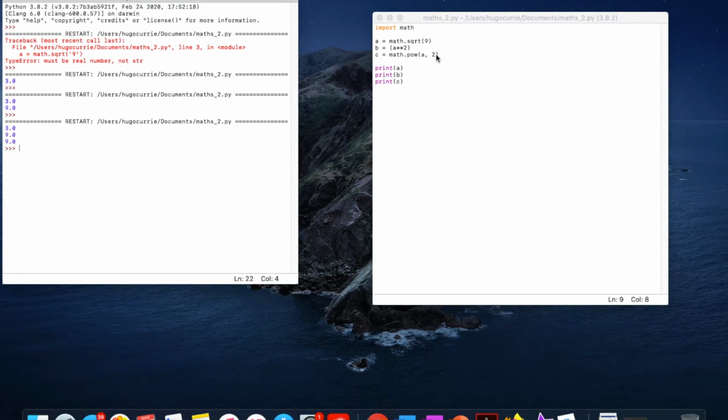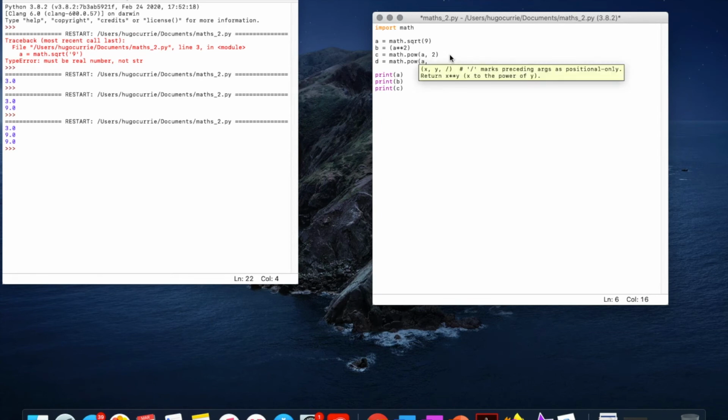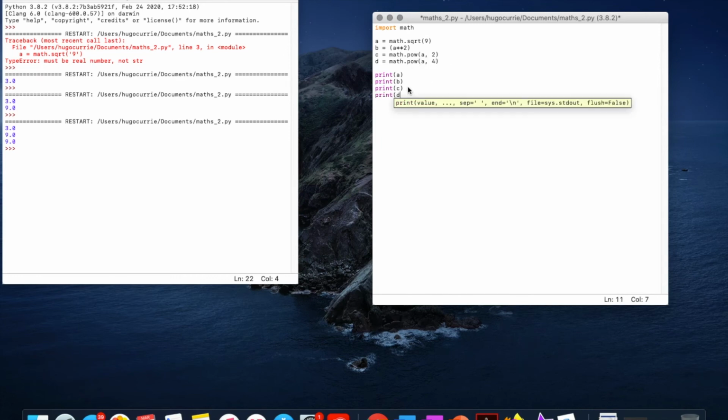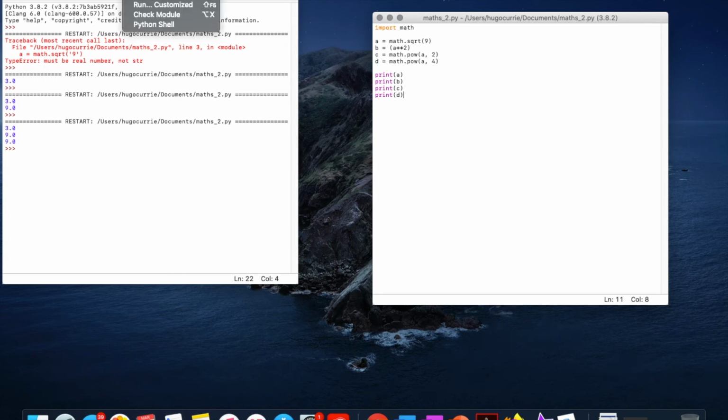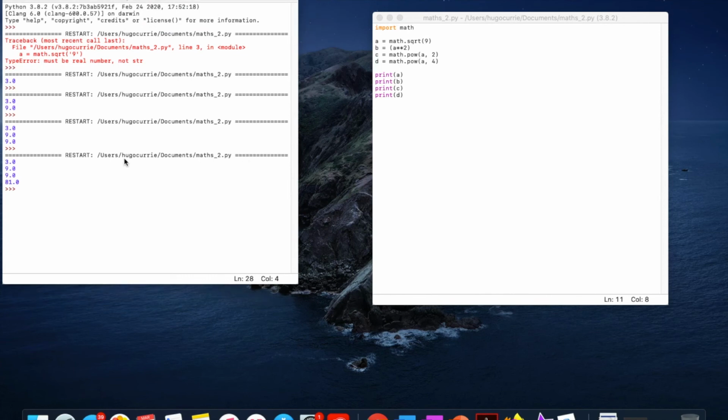So this works. And if we're going to do something more, we can go math.pow a, and let's go to the power of 4. And then we can go print d, save this, run this, 81.0. Now you will notice that all of these answers have decimals, and that's because with complex maths, we use float. It uses a float data type automatically.